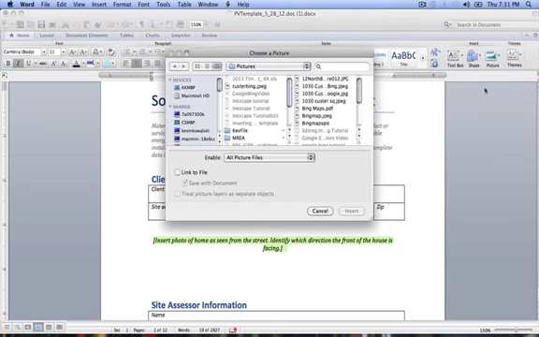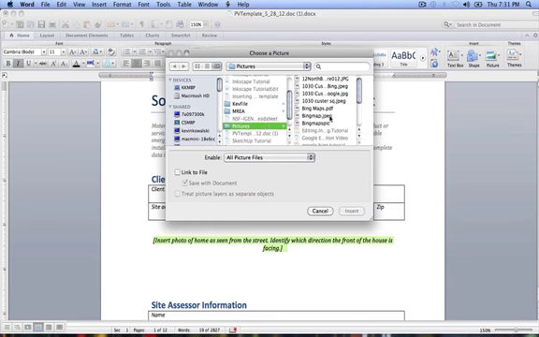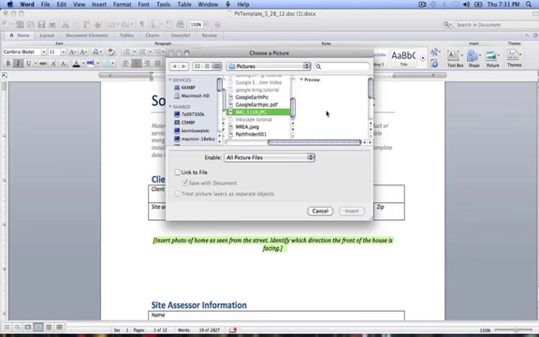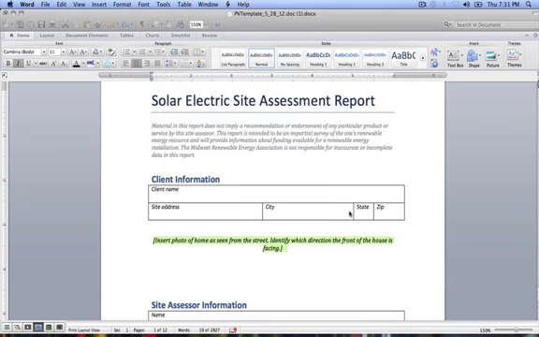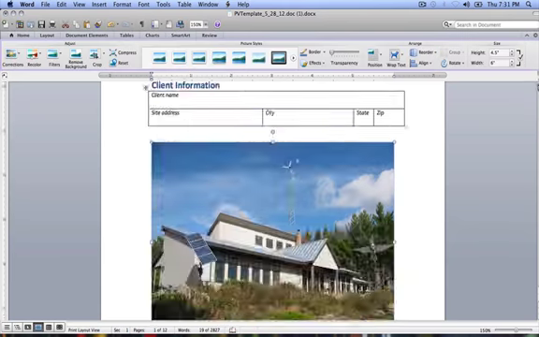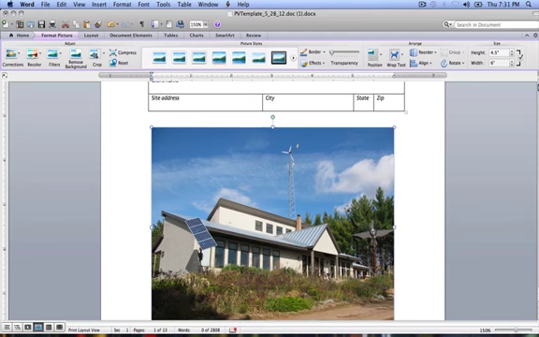Selecting the picture from file option opens up the Choose a Picture window. From here, you can search your computer for the picture you want to insert. Go to the location you saved the photo and select it, and then hit the Insert button. And the photo will be inserted into the template.